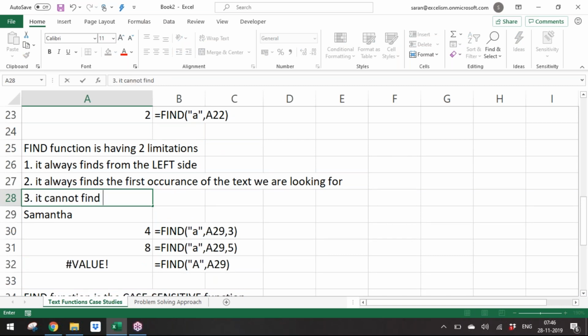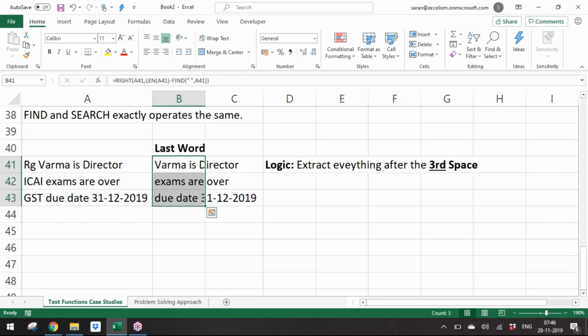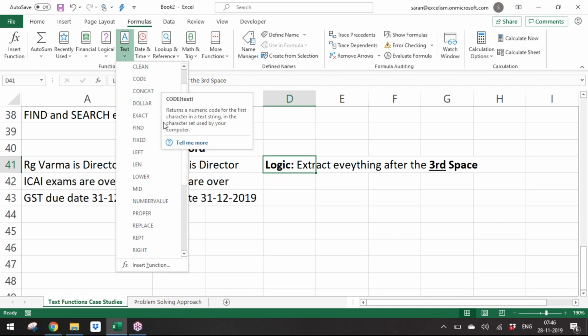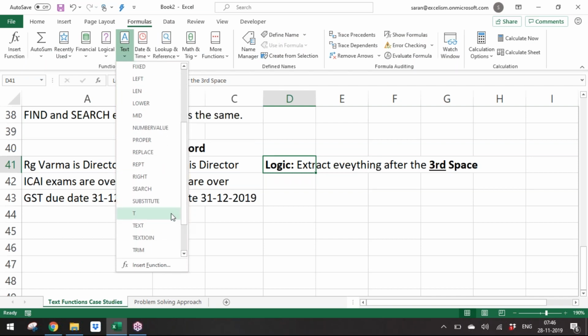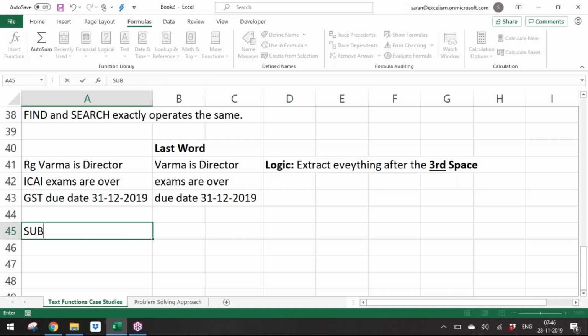It cannot find text based on the instance number. That means if you want the second space, third space or fourth space, the FIND function cannot do that. Then what do I need to do? It's very simple in these cases. I go to the text category of functions and identify which function supports the instance number. Instead of searching through 450 plus functions, searching within these is very simple. The majority of the functions we already know, but let me cover a function named SUBSTITUTE, a very important function. What does this function do?